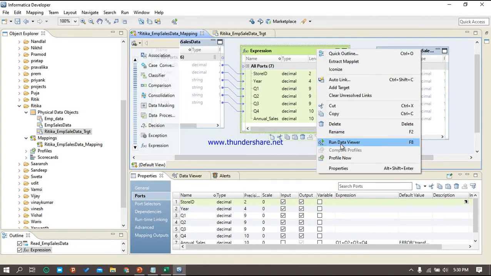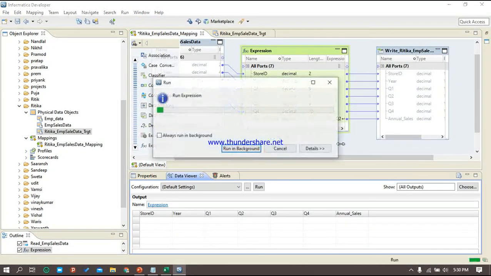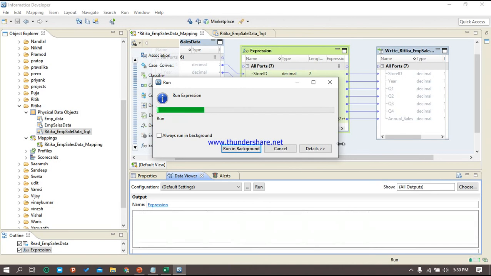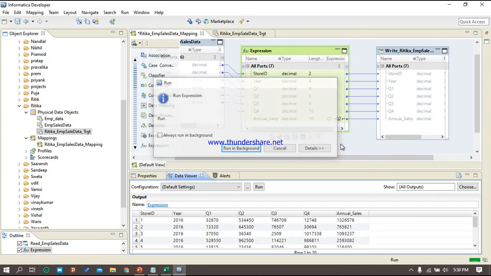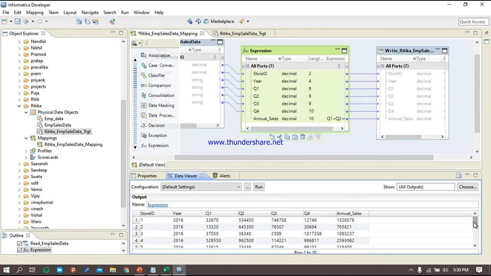We need to run the data viewer. And see here, the column we have created, annual sales, is here. This is the addition of all these Q1, Q2, Q3 and Q4. So this is what I wanted to show you. Thank you for being so patient.